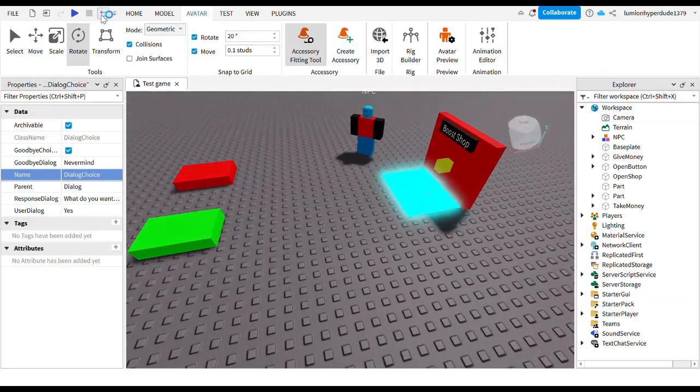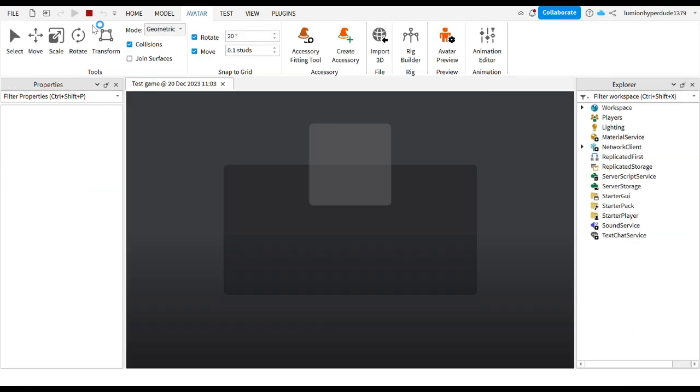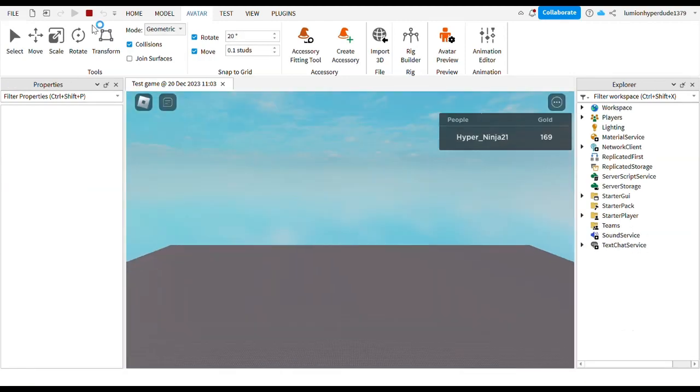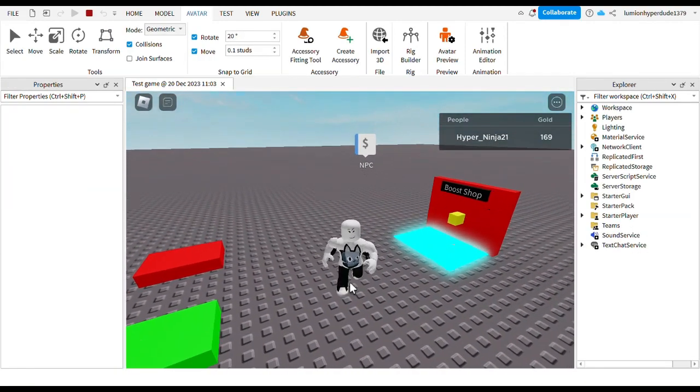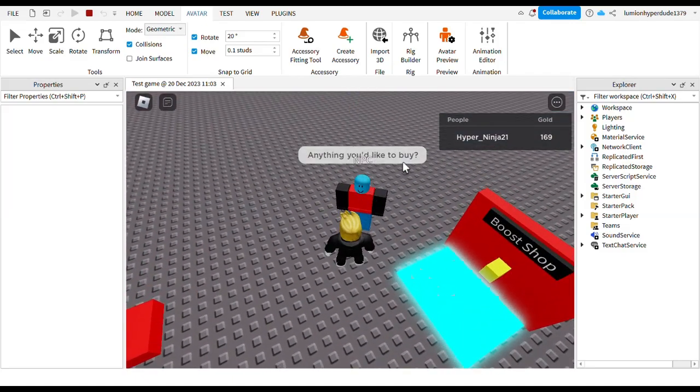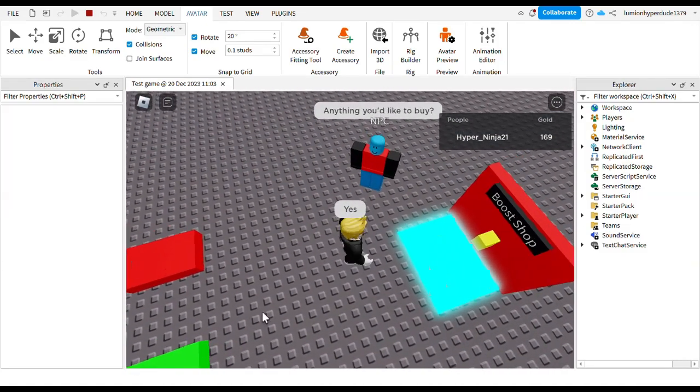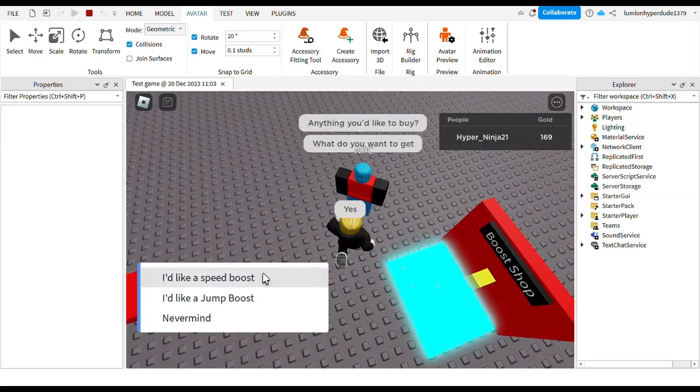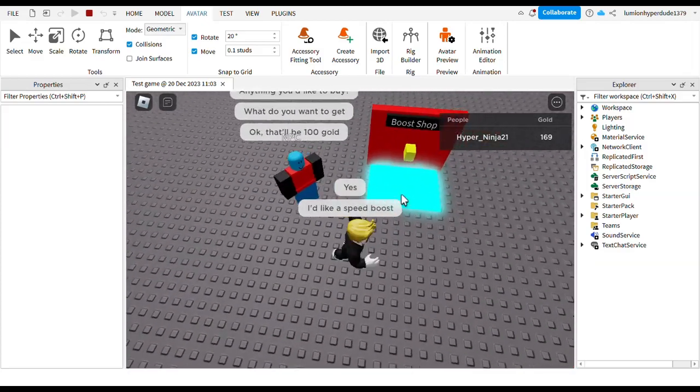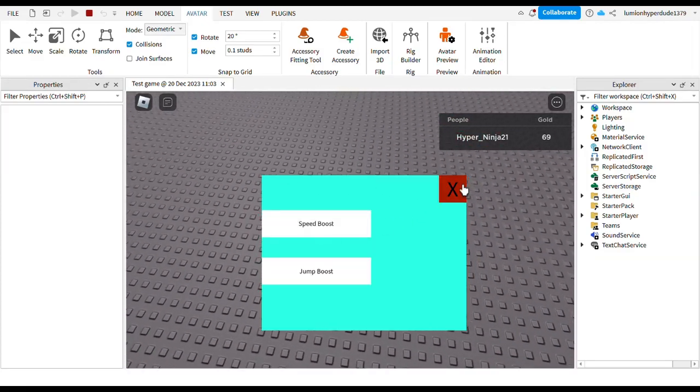But before we go, let's just give it a test, hey? So go ahead to this, and it says, anything you'd like to buy? Yes. What do you want to get? I'd like a speed boost. That'll be 100 gold. Okay, I'll pay 100 gold for that.